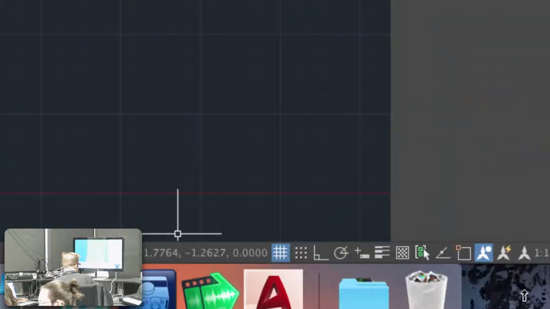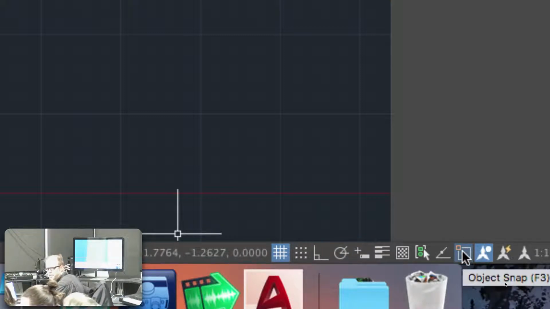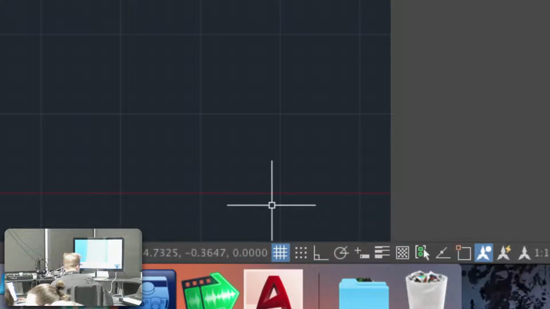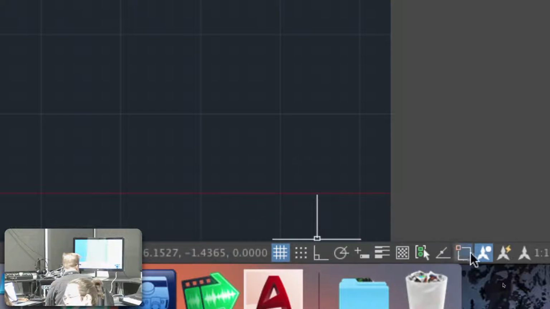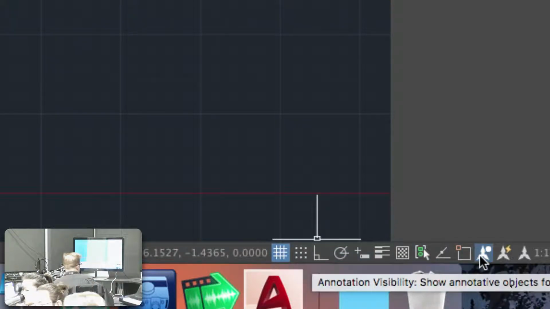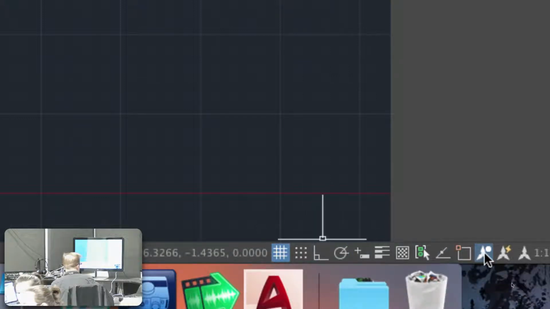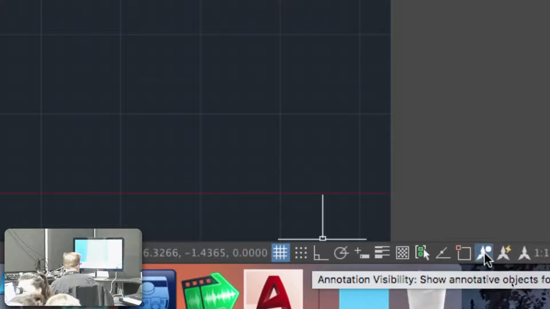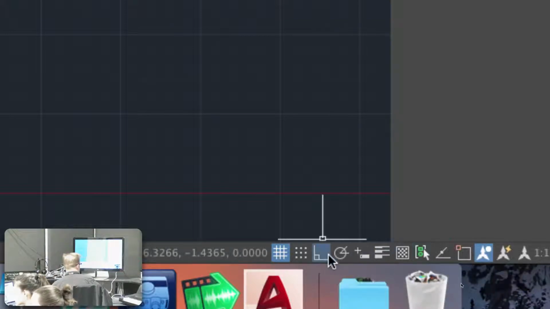sneaky, make sure that you've turned off all of these little drawing aids down here. So we don't want any of these things. You can leave the grid turned on, because that may actually help today. And you can leave the annotation visibility turned on. We're not using annotative objects today, but you can leave that on. That's fine. But all this other stuff needs to be off.